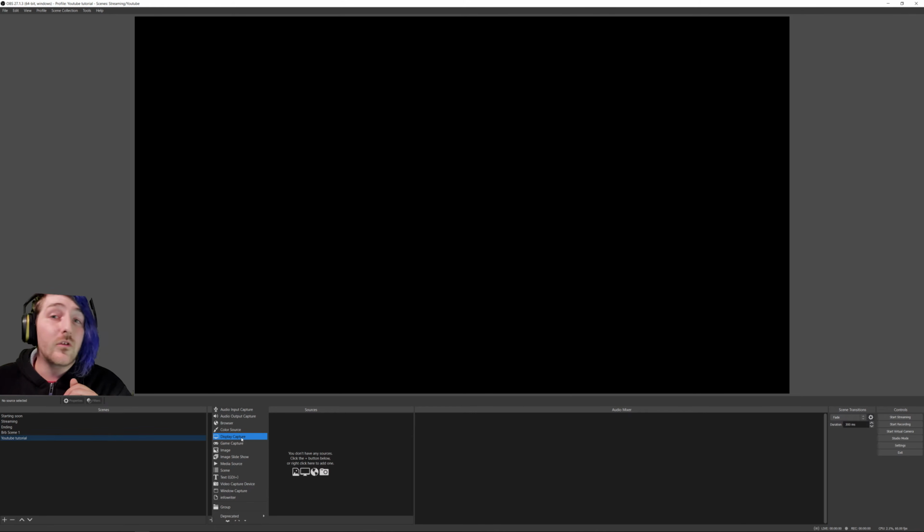You use display capture. Game capture is similar to display capture, but it only captures a very specific game. So say you're playing Back 4 Blood or Left 4 Dead or something like that, then you're going to want to use game capture. Image, that's self-explanatory. It's just a singular image. It supports JPEG, PNG, basically all of the file formats. Image slideshow, that should also be self-explanatory.